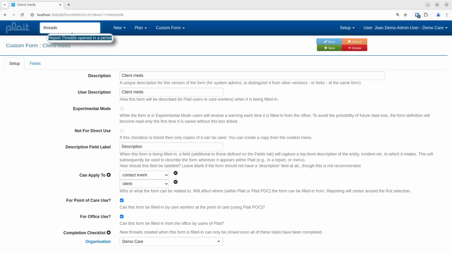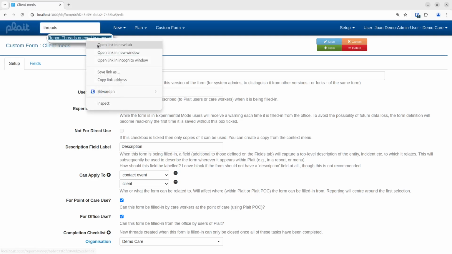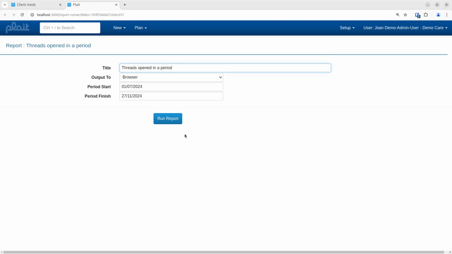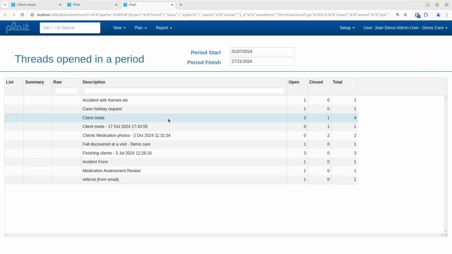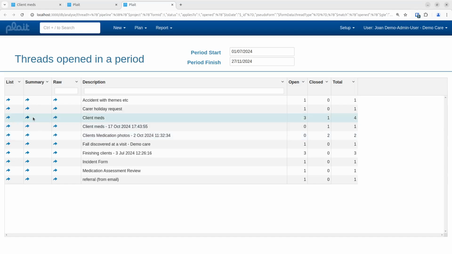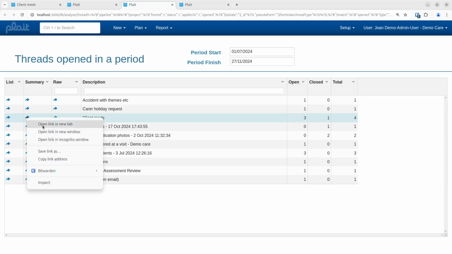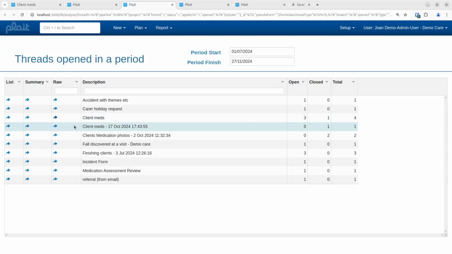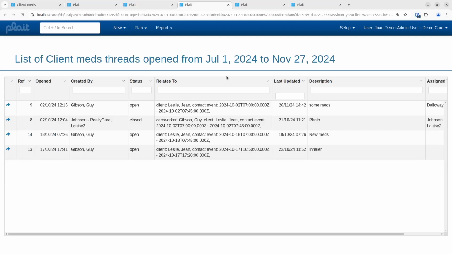The main one is this threads opened in a period report, so I'll just run that and we'll see that we get one line per form type, and for each form type you get 3 further reports that you can drill down into. So the list, the summary and the raw. Let's just have a quick look at these.